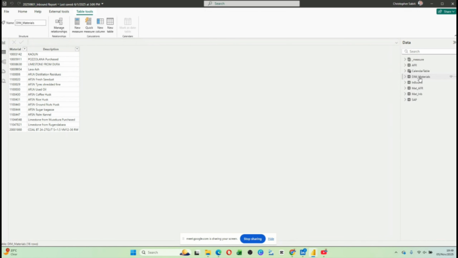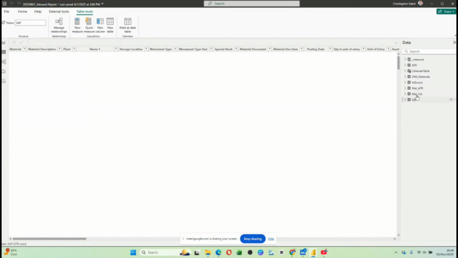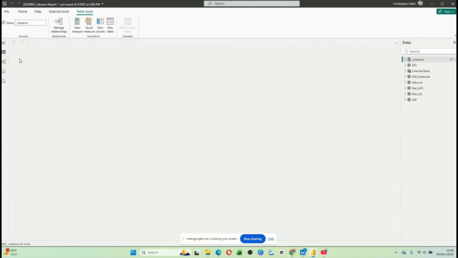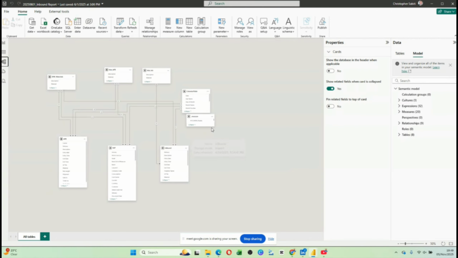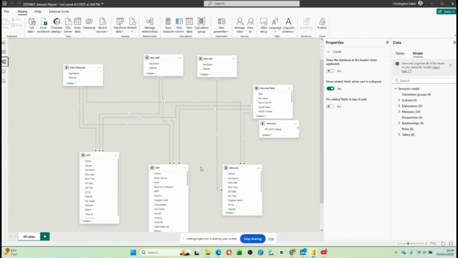So when you hover on each table, you see the data that is uploaded in that table. We're going to go through this. Then when you go to the model view, this is the way how these tables are linking to each other. We are going to go through this.